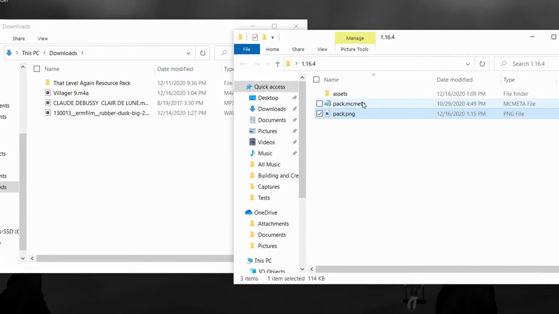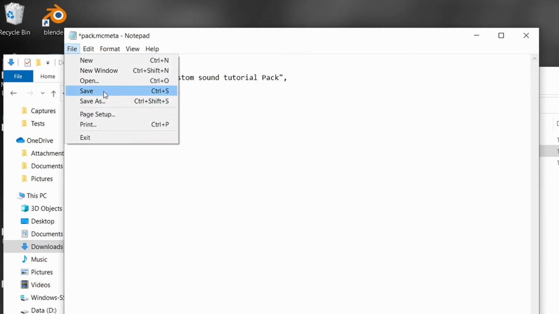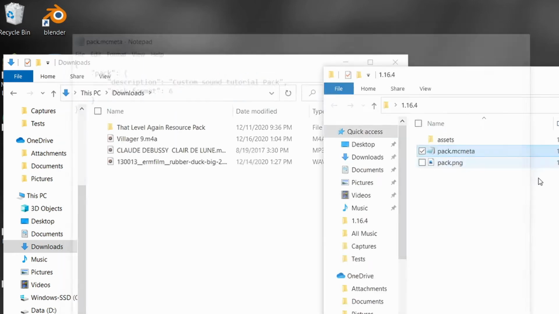Then we're going to go into pack.mcmeta, and right here you'll be able to see description, the default data from Minecraft. Inside these quotation marks, this is the description of your resource pack. So what I'm going to do is I'm just going to title mine Custom Sound Tutorial Pack. This is just me trying to show you guys how to make your own custom sound. We'll go ahead and press File, then Save, then exit out of that.